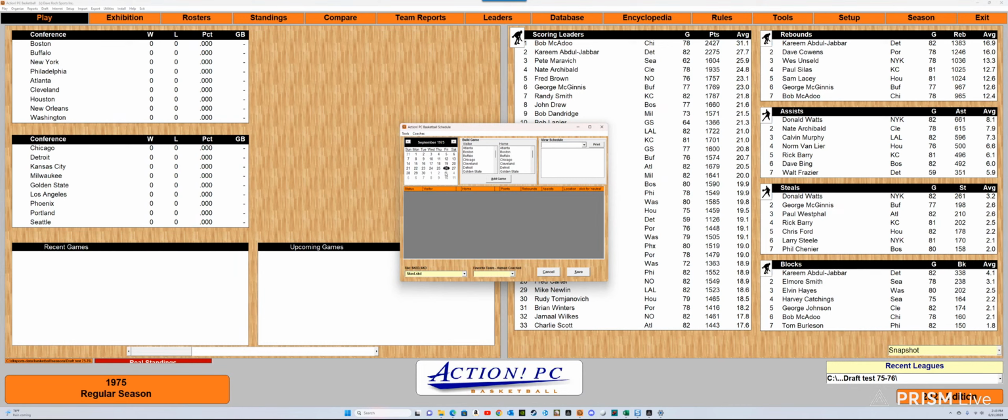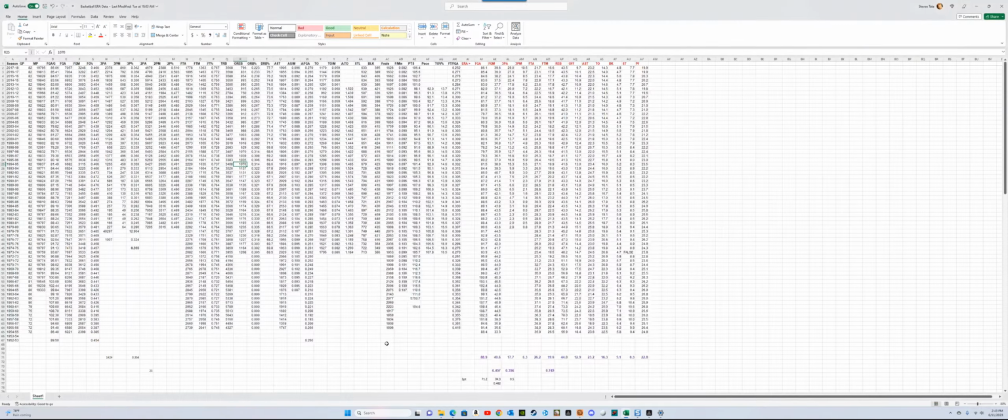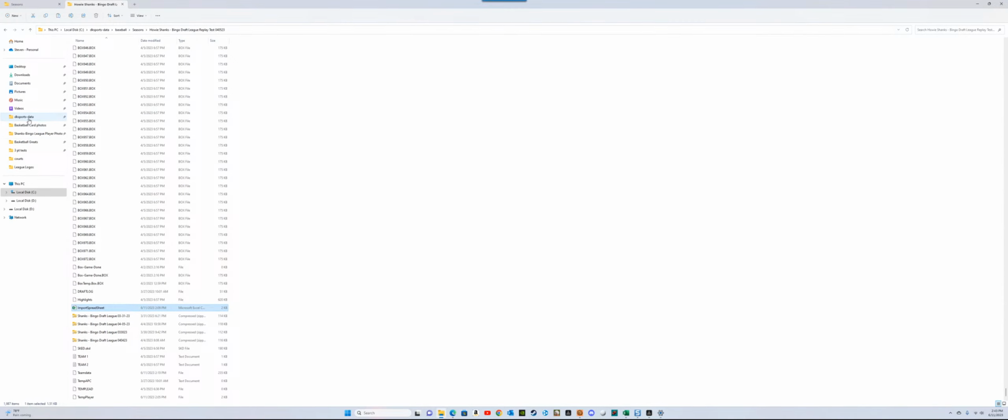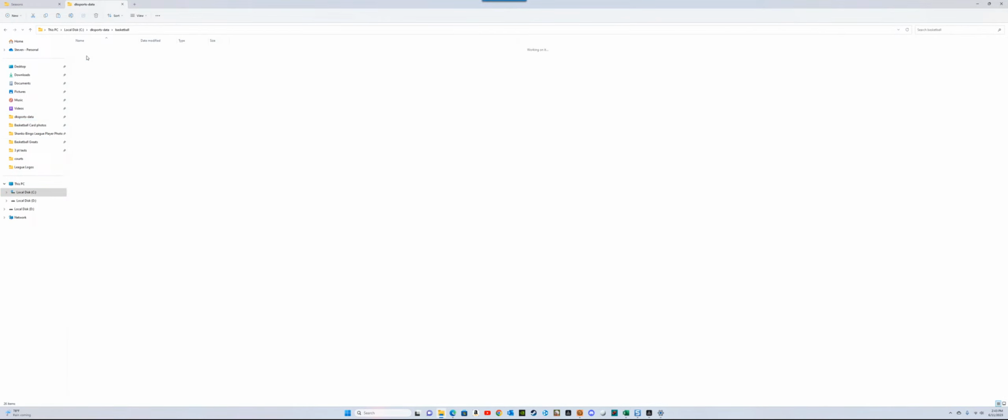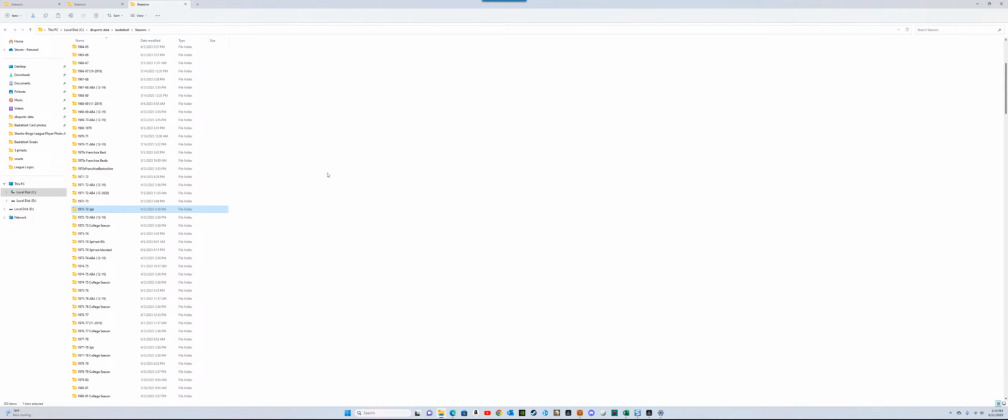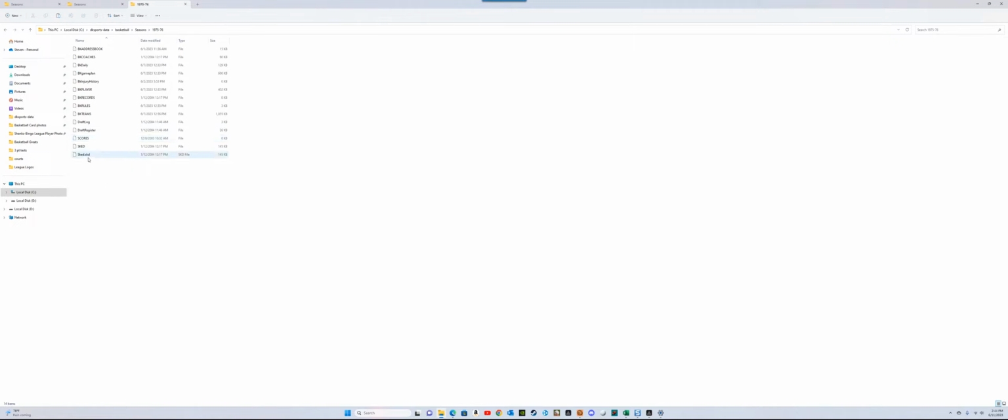So we have the schedule. Oh no, we don't have the schedule. You know what you can do? One of my favorite things right here. If you ever want to bring a schedule in, go right over to your basketball file, a season that you have, 1975-76, and right under here, you're going to see Sked. I'm going to copy the schedule file right here.